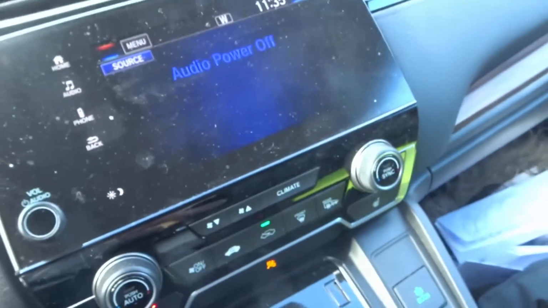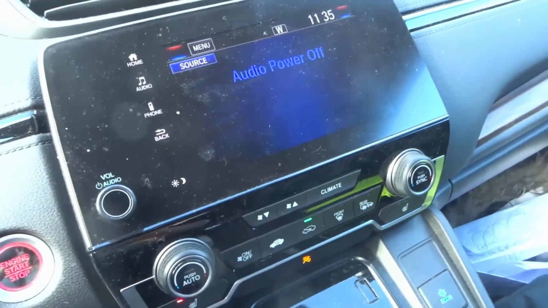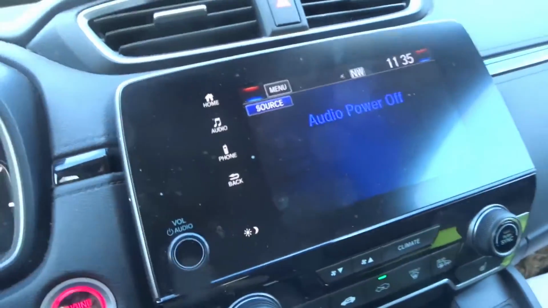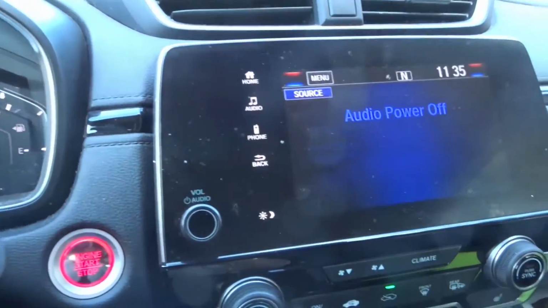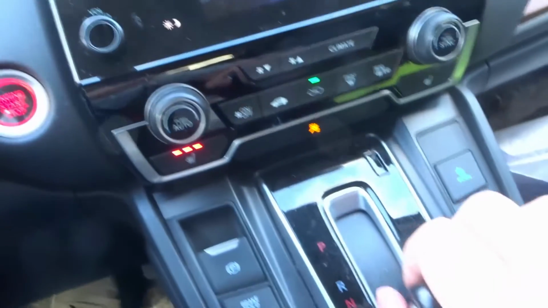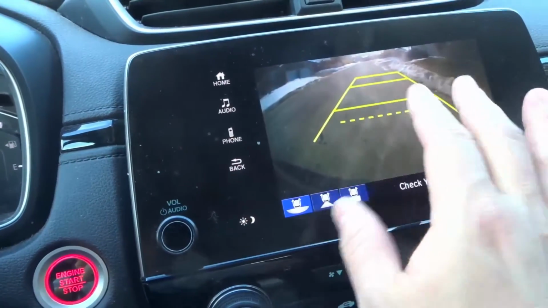So essentially, to use a reverse camera is fairly simple. It's actually extremely simple, to be honest with you. All that you have to do is essentially put the car in reverse, okay? Just like that. And then you got to figure out the views, right?